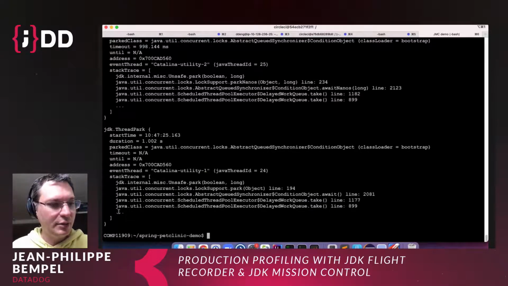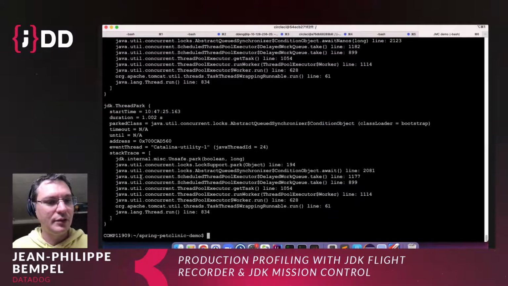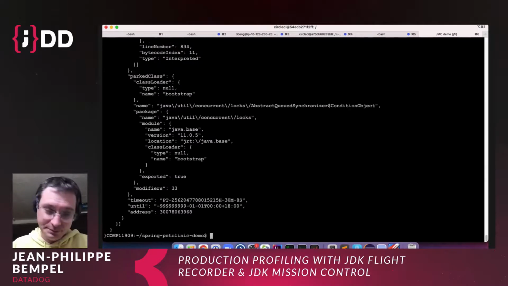You can look at the ellipses in the stack trace. If you want the full stack trace, by default it's only the top 5 frames. You can add the stack depth option, like 128, to have the full stack traces. So now we have the full stack traces here. You can also export this into JSON format if you want to process it afterward. That may be easier than parsing the output with grep.